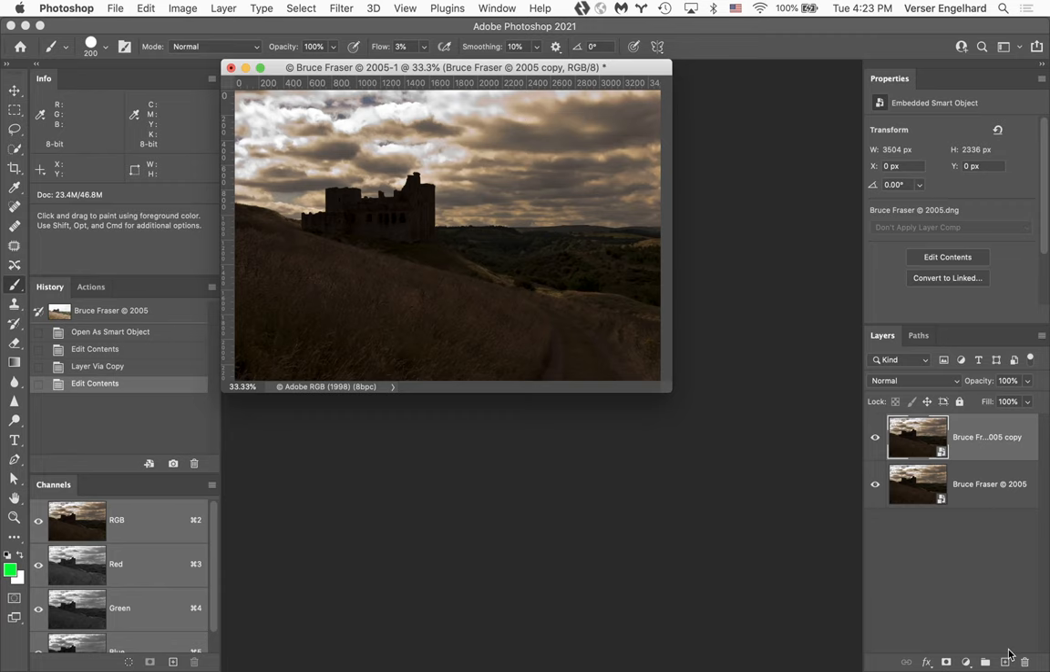But copying a layer the way we just copied, what it does is it just makes another reference to this exact same smart object. These are not two separate smart objects. They are two references to a single smart object. So any change that I make to one changes them both. And this can go on forever. I can make 1,000 of these.